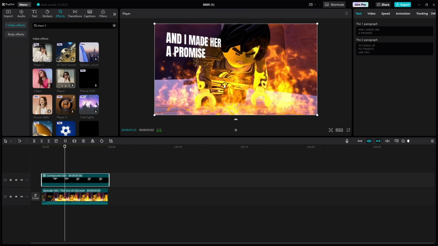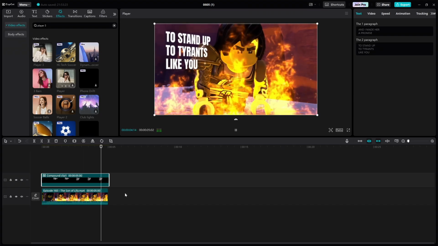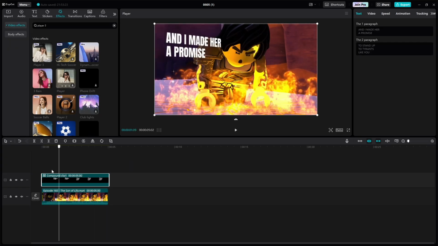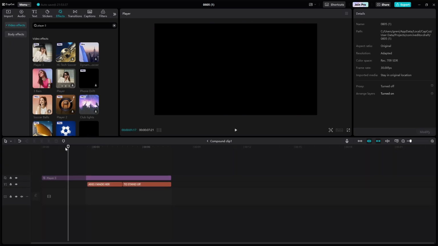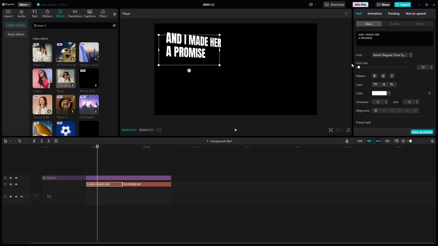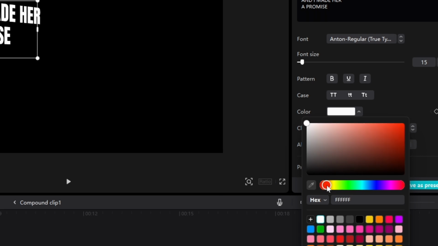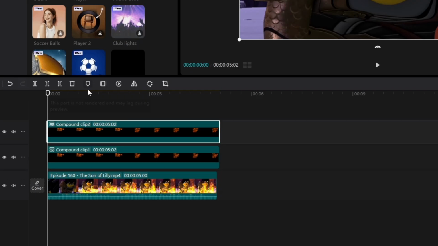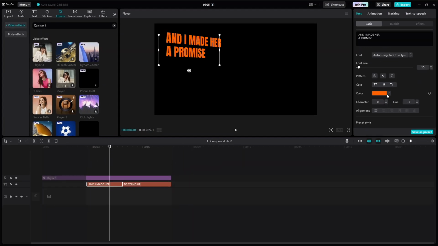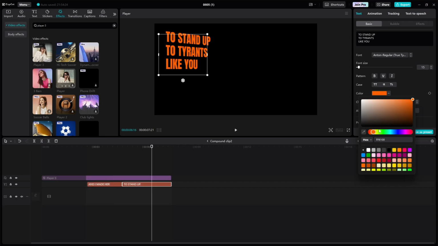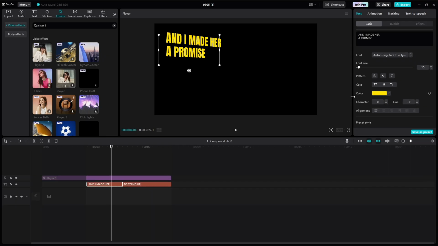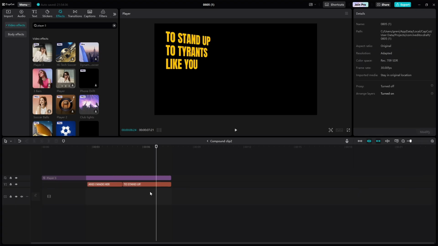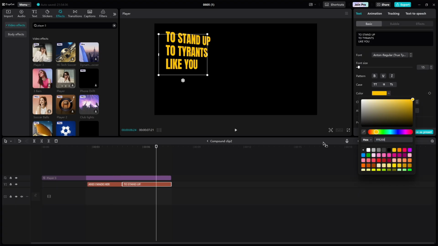Okay, now we move on to the styling. And since for whatever reason CapCut doesn't have a gradient, we have to make it ourselves. So what we're gonna do is we're gonna change the color of the first compound clip to, like, for example, orange, and then duplicate that one and change the second one to yellow. So now we have two different ones, one that's orange and one that's yellow. And we can like basically use a mask to like simulate the gradient, yeah?